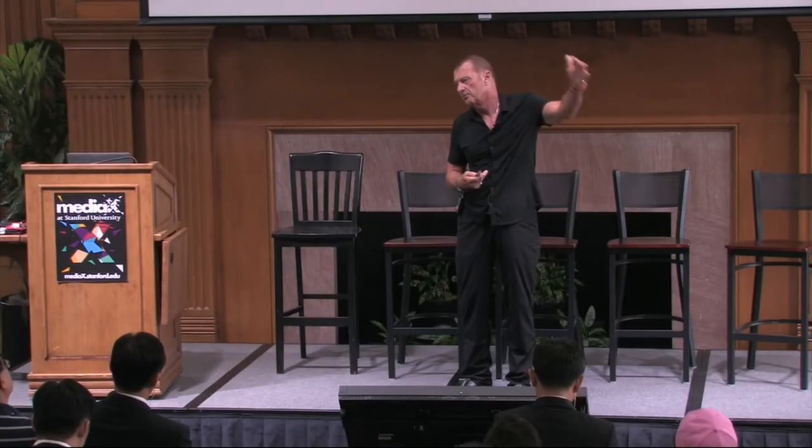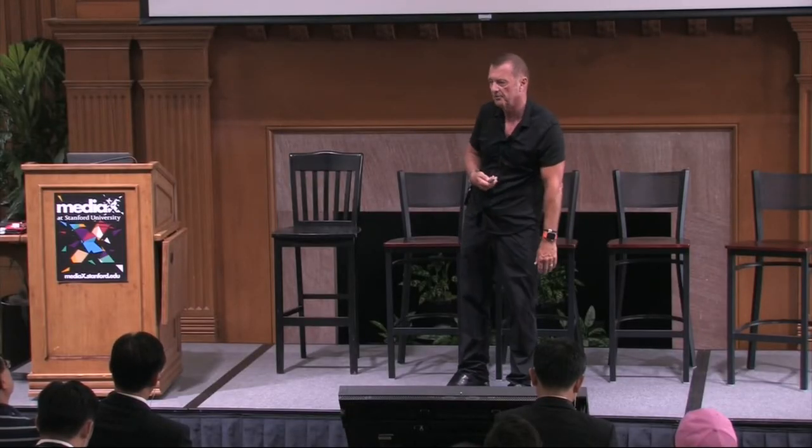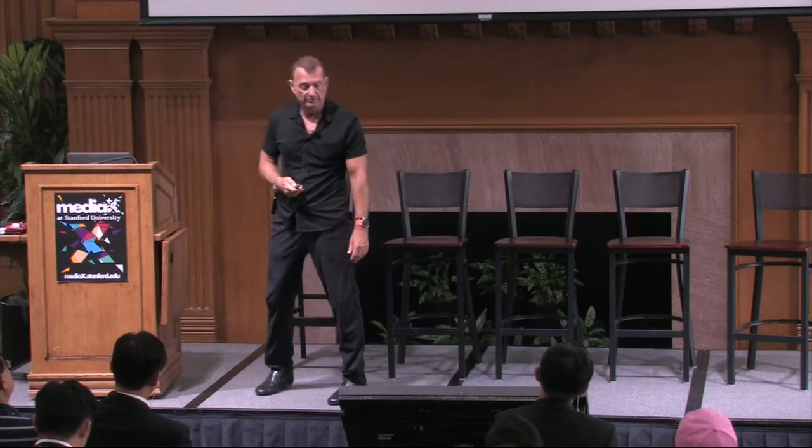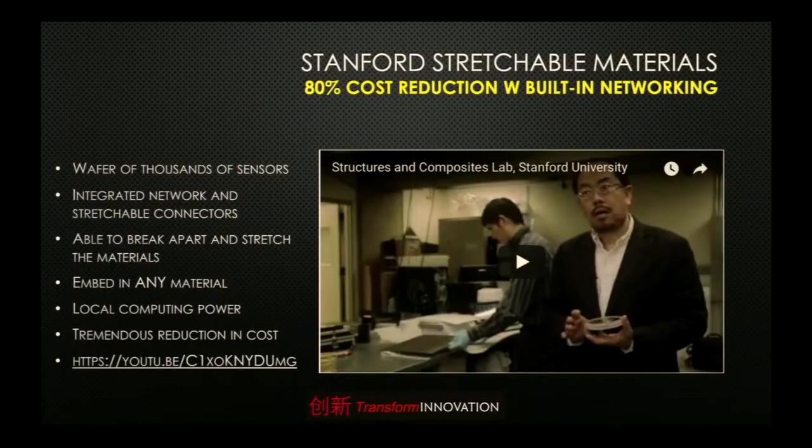And it's getting cheaper and cheaper to manufacture. So IoT sensors now are 80% lower cost than they were 5 years ago. And we just invented a new type of technology at Stanford called stretchable materials that will bring that down another 60 to 70%. So it's pervasive. Dr. Chang has a lab where he has created a new type of sensor. There are 3,000 sensors in a little disk, like a CD or a DVD. I'm really dating myself here.